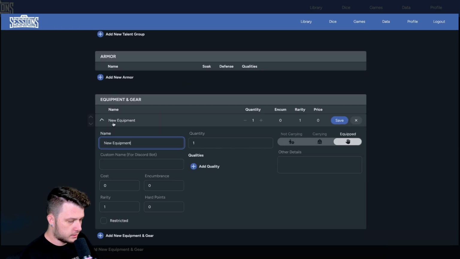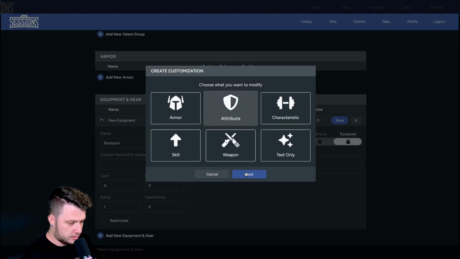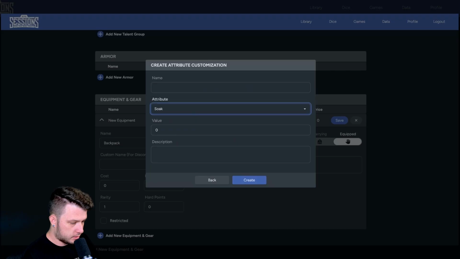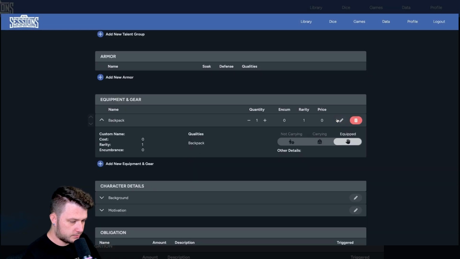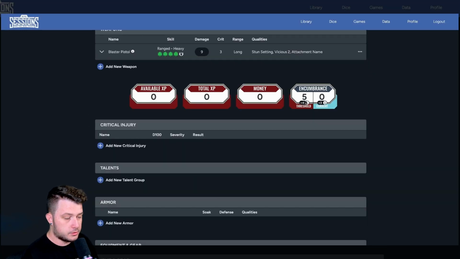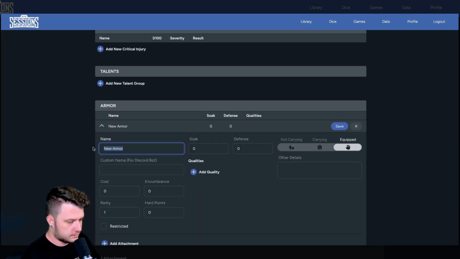You can then go into equipment and gear, and let's say you add a backpack. Then you could go to qualities, attribute, and then encumbrance threshold, +4, and just call this backpack so it appears in the tooltip easier. And now when you go up to your encumbrance, you can see that the threshold has once again changed. Let's say we add armor, and let's do padded clothing, soak 2, save.